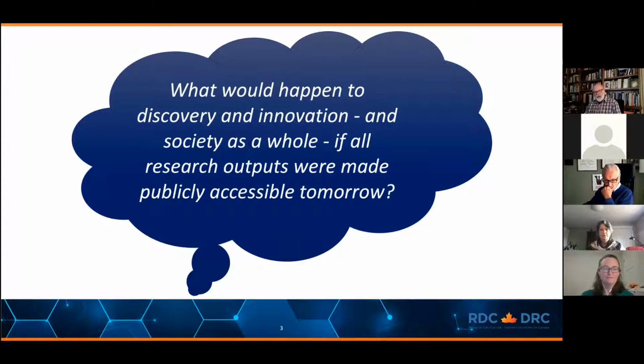I did want to create the seed though by posing this question, which is one that I pose a lot: what would happen to discovery and innovation in society as a whole if all research outputs were publicly accessible tomorrow? The details of ownership and those kinds of things are the things that we're going to dive into over the next number of weeks.